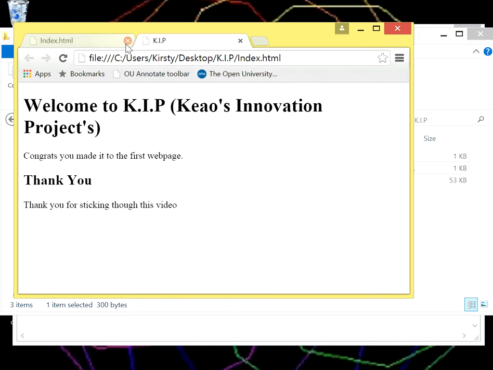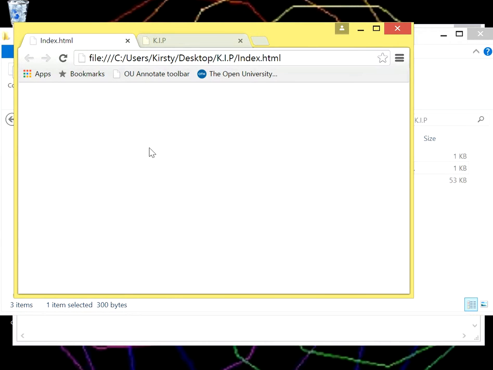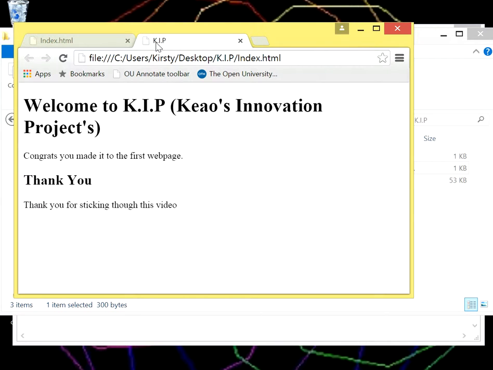And as you can see, that was when we first did our save. Have a look. As you can see, index page, blank. Just shows you where it's stored. Now, it's now K.I.P. Still tells me where it's stored because we've not uploaded it to a server yet. In heading, welcome to K.I.P, K.I.P's Innovation Projects. Congrats, you made it to the first page. And thank you for sticking through this video. It's not a great page. It's not fantastic. But it's your basic page.